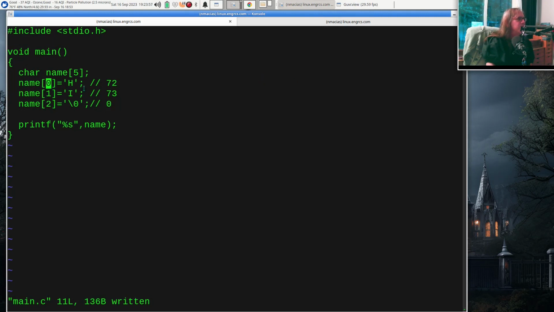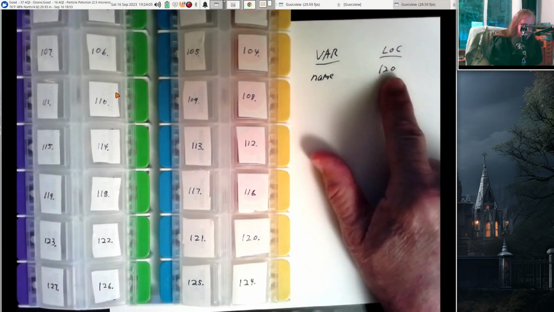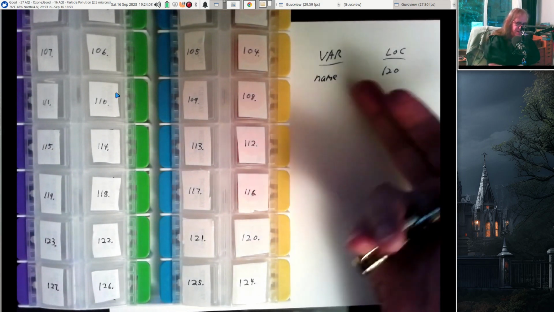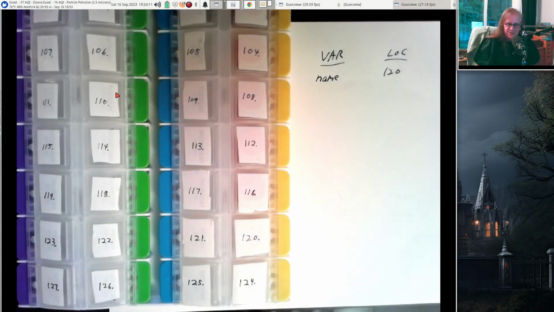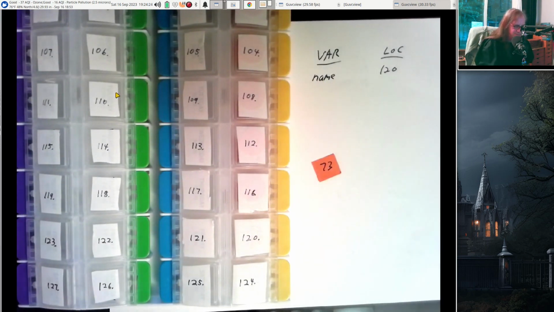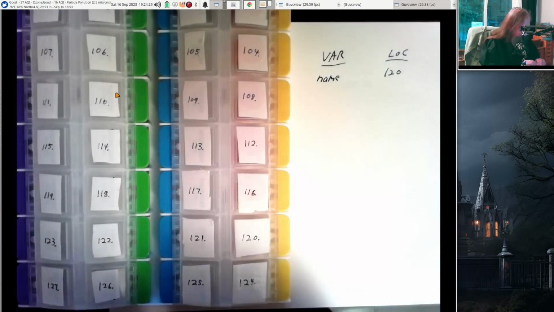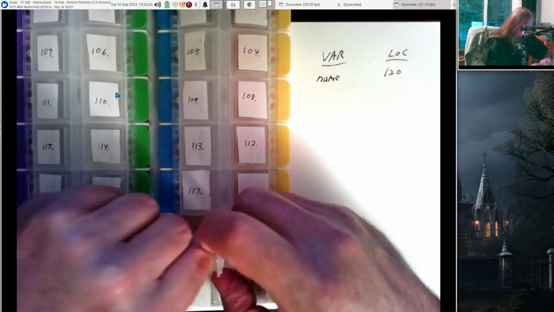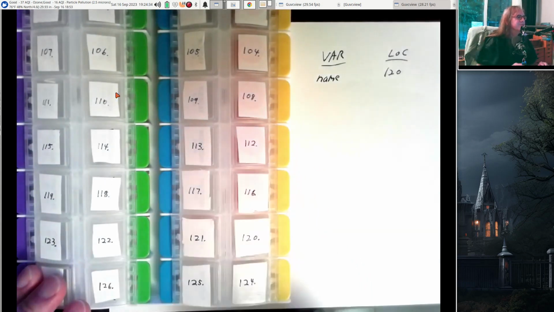And then it says name[1] equals 'I'. Well, where's name[1]? It can figure it out pretty easily because it knows name starts at location 120, and that's where name[0] would be. So the next element of the array, name[1], that's going to be at location 121. And it figures that out by just taking this and adding 1. So it wants to store the letter I, which is ASCII code 73. So it takes that 73, hands it to the memory unit, and says store this in location 121. And so it will do that. And there's our 73 stored in 121.